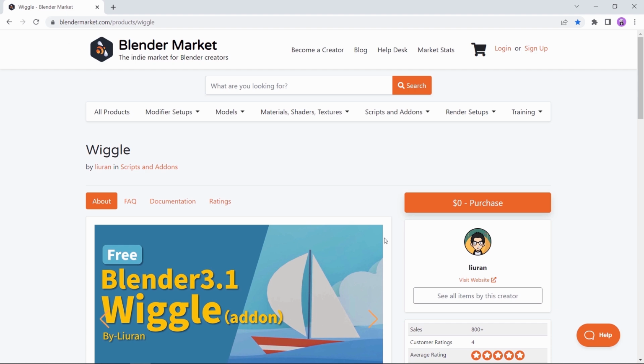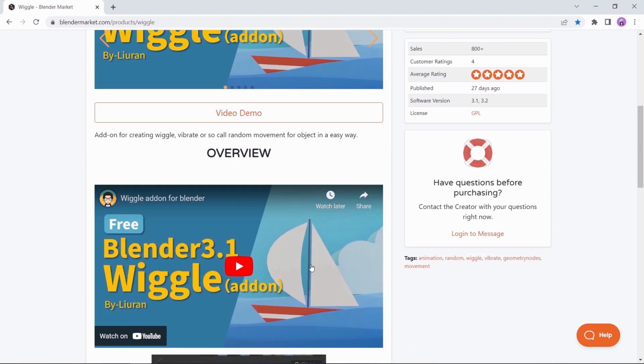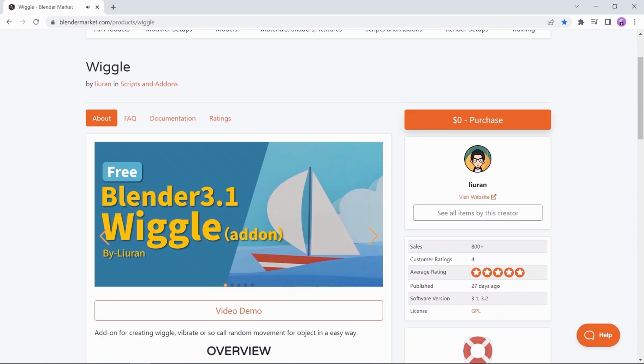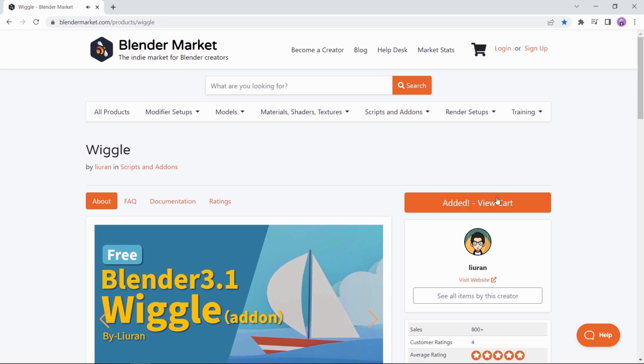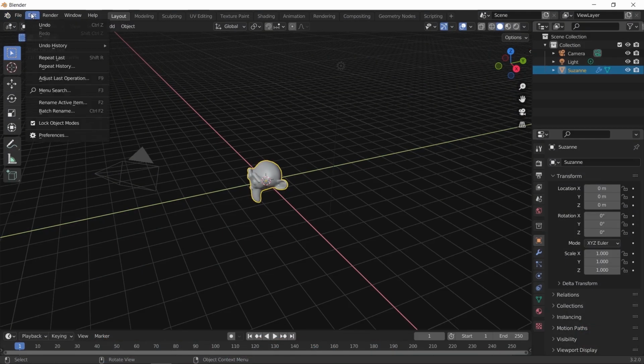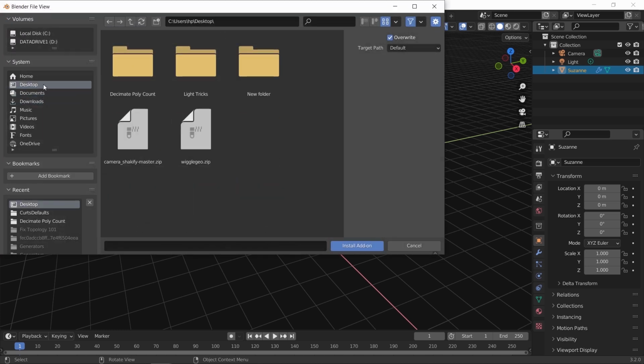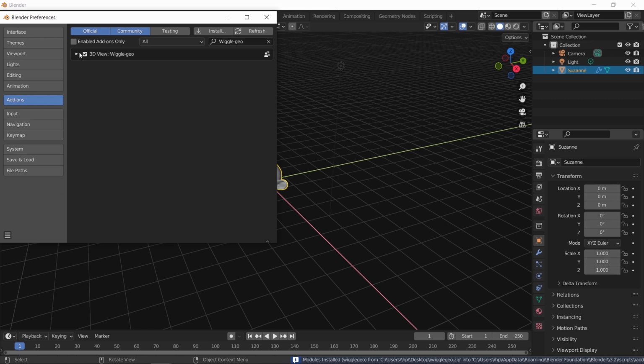The Wiggle tool is a free add-on to add some wiggling animation into objects. This one is super fun for beginners and it takes away the keyframing process in the case of adding wiggle animation to a background object or anything like that. So once in Blender, you can go and install the add-on as before, and you can locate it after that in the side panel.